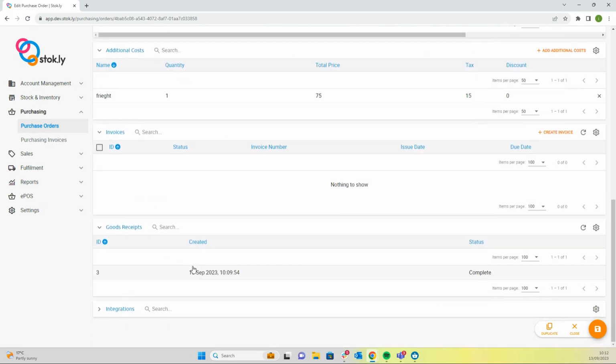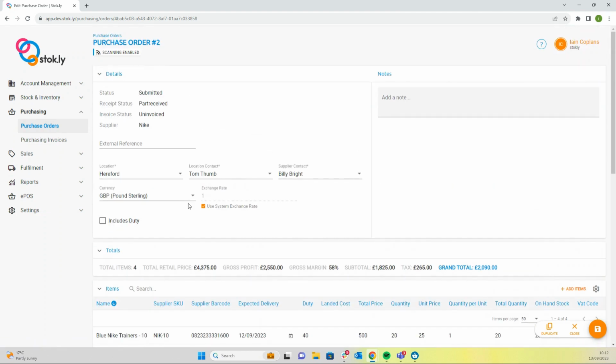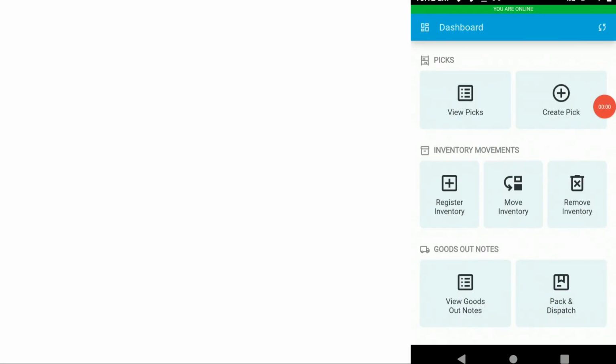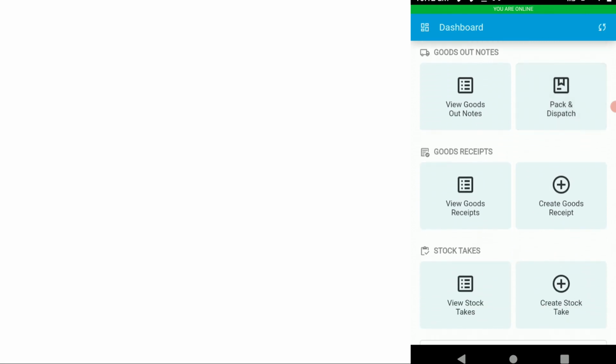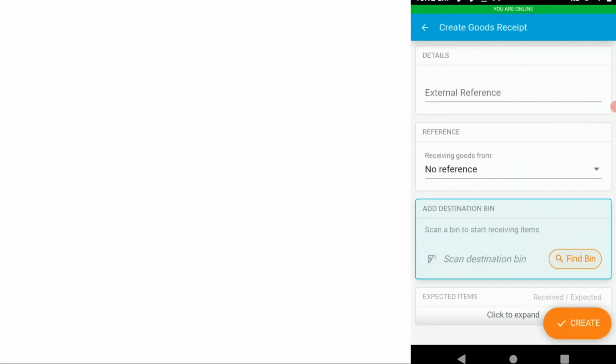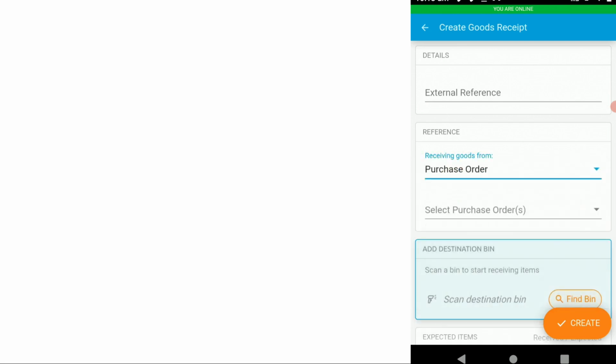We can see that there's already been a delivery, but there's a new delivery that's arrived. So we'll jump into the Stok app and have a look at how we receive goods. So now we're in the Stok app. We're going to scroll down to goods receipts, and we are going to receive goods in against a purchase order.